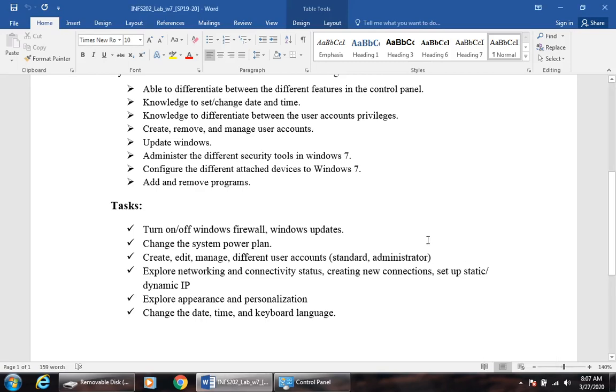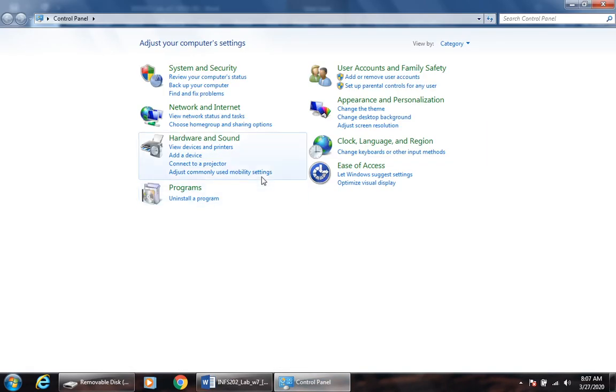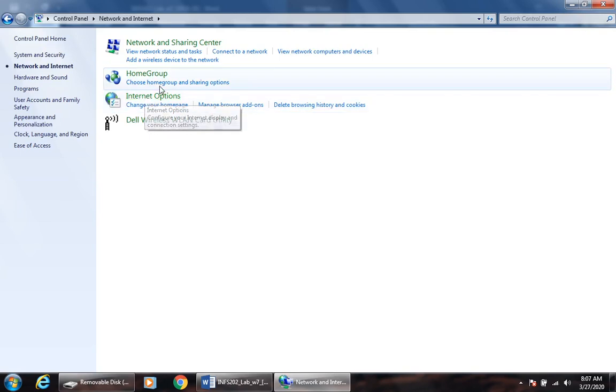Well, talking about the third point, it's actually the network and the internet. It reviews and includes all the information and all the settings related to the internet, to connectivity, how to create an internet, how to create a network, how to choose a home group and even connect to other groups.